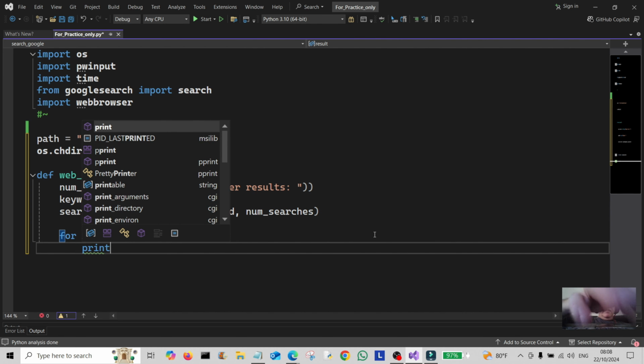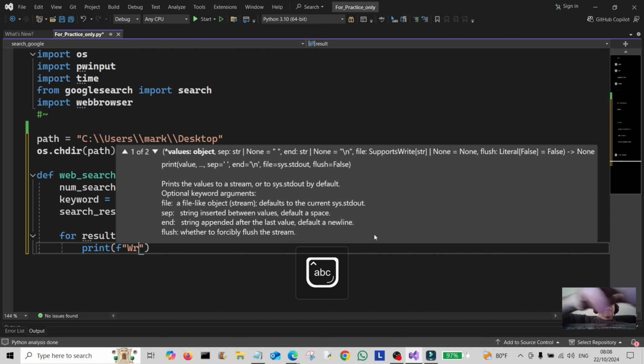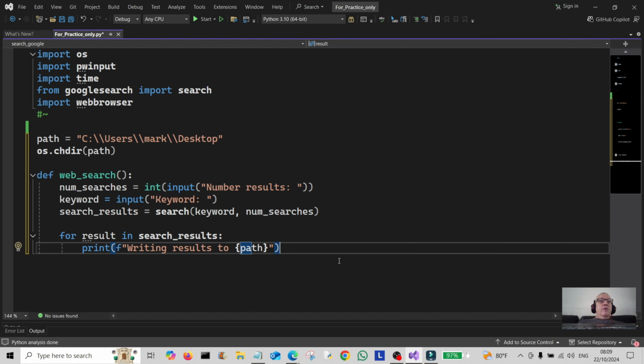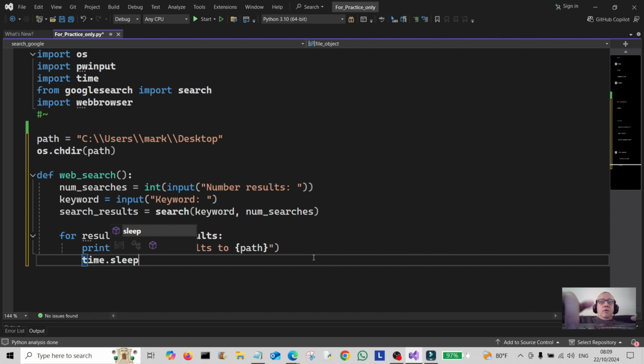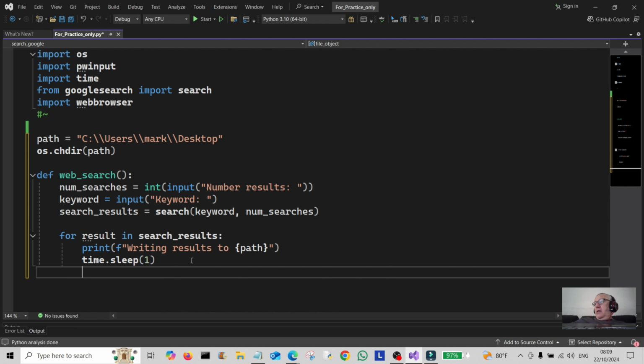We're going to print out a message, and we're going to format it using an f-string, writing results to, and then the scalar path. So it's going to tell the user where we're going to write the results, because we're going to create a text file here with the results in it. Then we're going to use the time module, time.sleep 1 second. So we're going to pause the program for 1 second so it'll make it look like it's actually working.